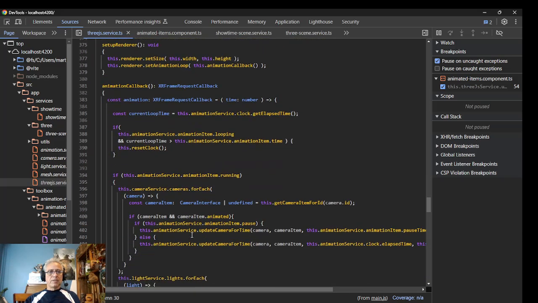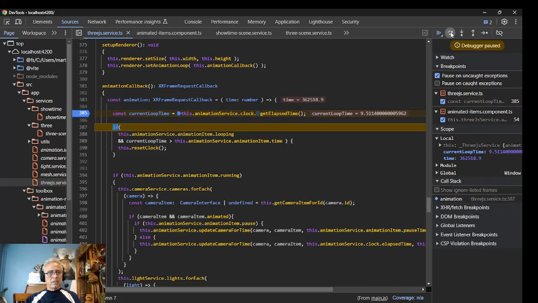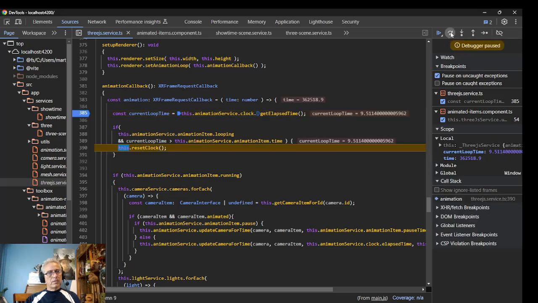Set up render, animation callback. So this is constantly happening, right? So we'll just go ahead and stop there and then step through this thing. Oh, for some reason, current time, and we're saying reset the clock. Maybe for some reason.